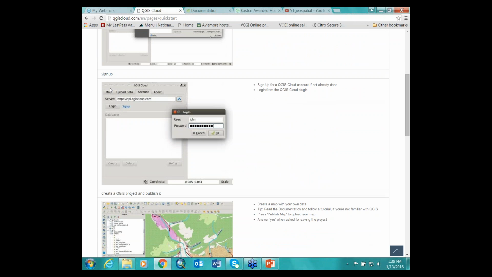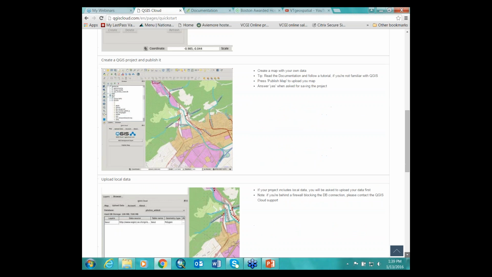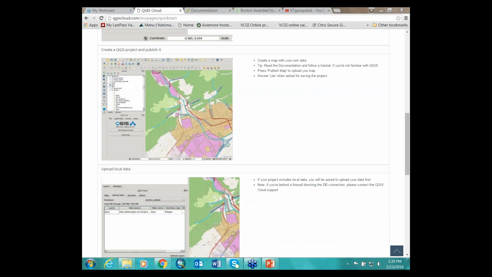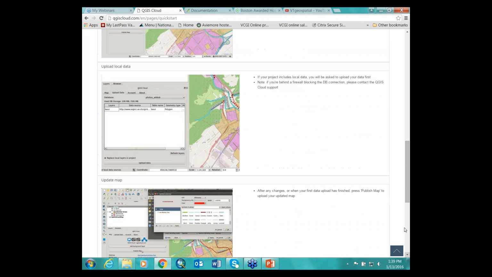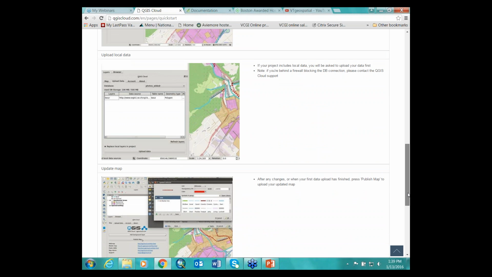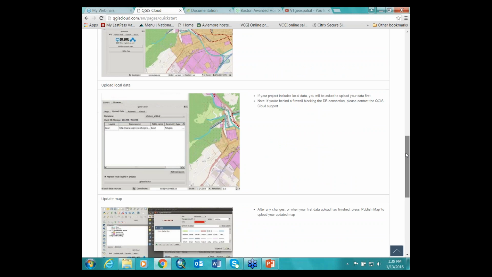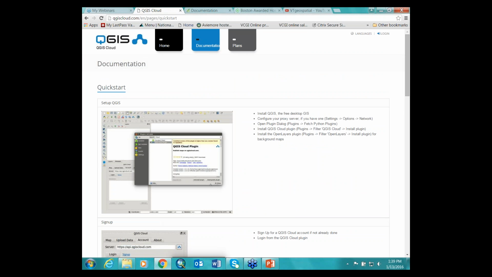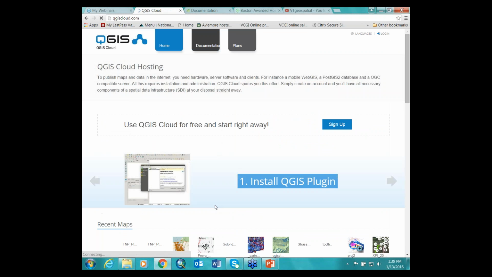When you're ready to do something with your map, well, in this case, they're doing it in a slightly different order than I would, but they basically say you have to log into QGIS Cloud from that plugin. So once we're in QGIS, we're going to log into that. You're going to create a map, and then you're going to go through a few steps to publish that map to QGIS Cloud.